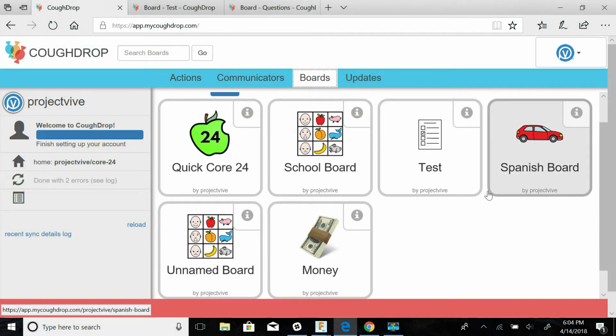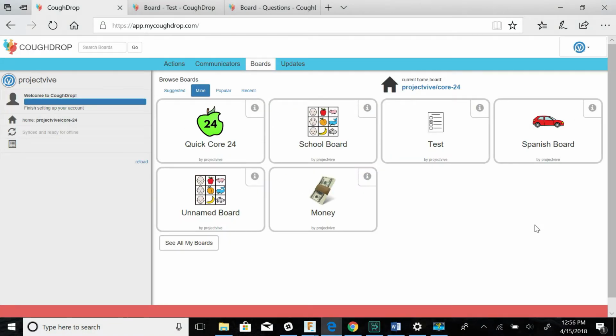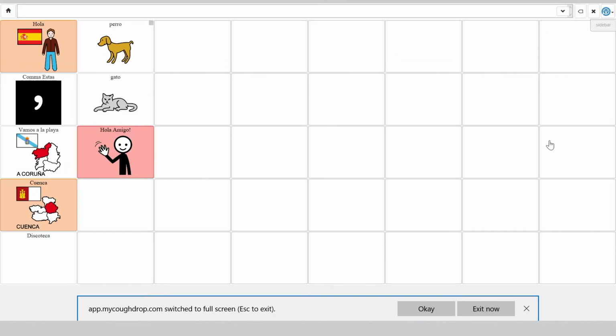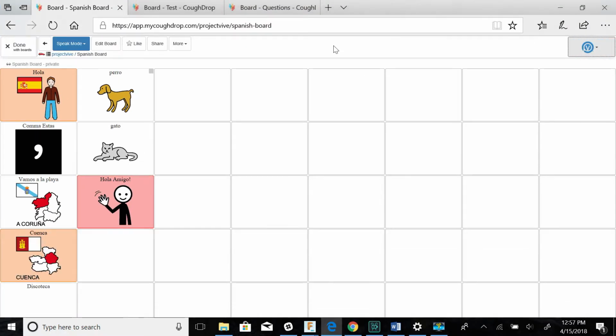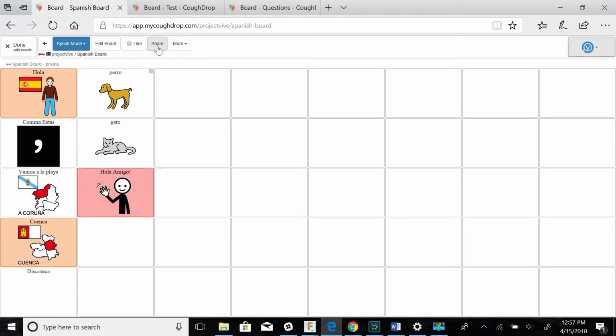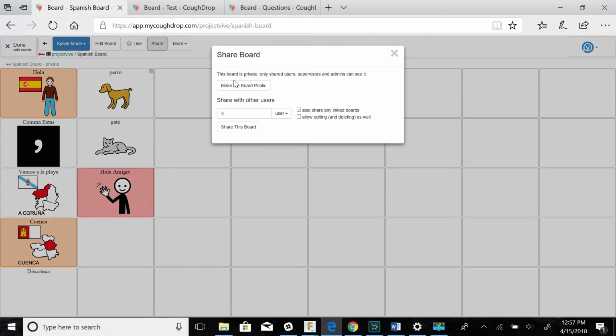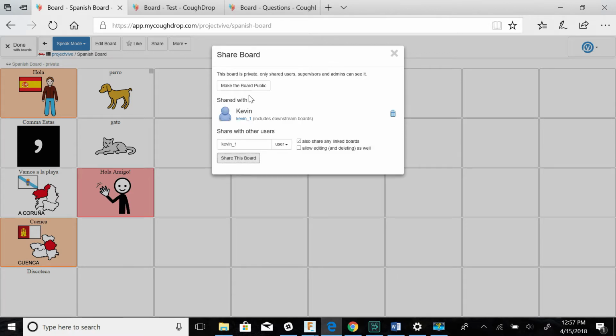Okay, so now what if you already made a board and you didn't share it with your user? No problem. I'm going to show you how you can go into the board you made and share it with the communicator you want. So for instance, the Spanish board. I wanted to share this with Kevin, didn't do it in the beginning. We're going to exit speak mode and then hit this little share icon. And then in here, you can type in the user or communicator's name so that this board is shared with them. So I'm going to type in Kevin_1 because that's the name of the communicator I want to share it with. Share this board, and then it pops up shared with.